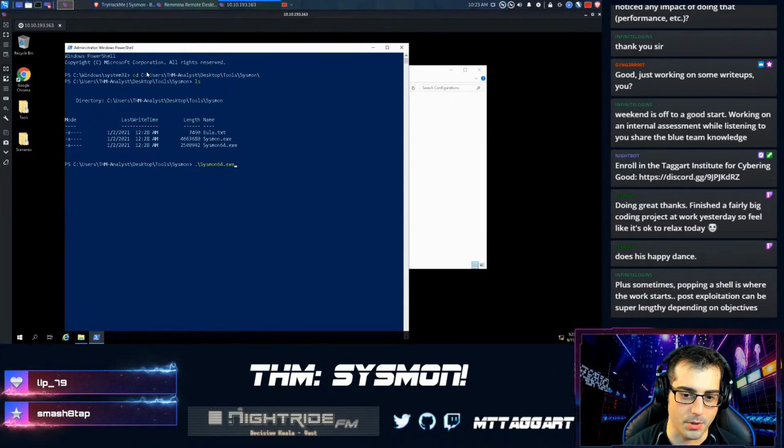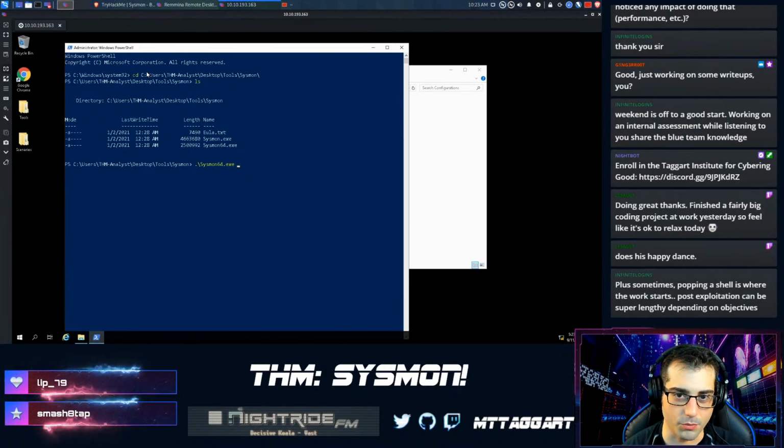Plus, sometimes popping a shell is where the work starts. Post-exploit, absolutely, that's right. Post-exploitation can be super lengthy depending on objectives. Absolutely. Not to mention the fact that you're still writing the report, right?